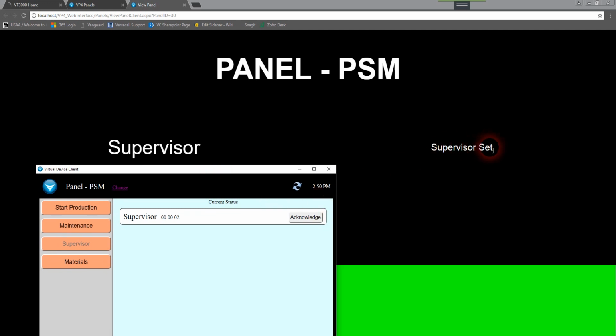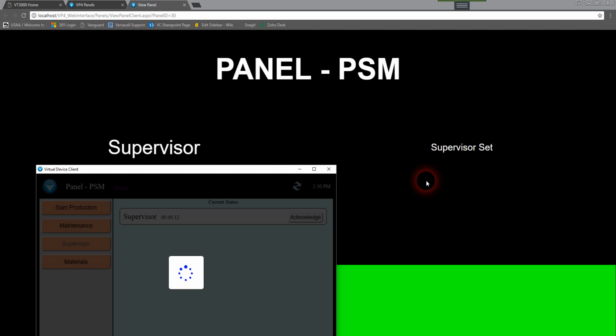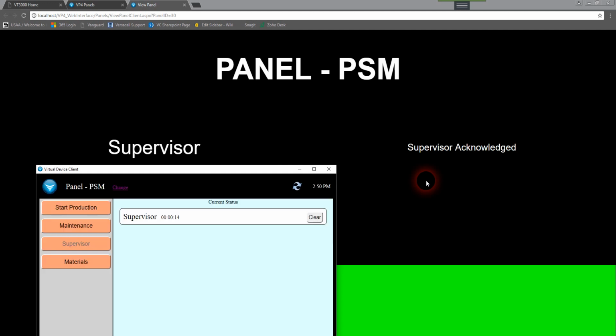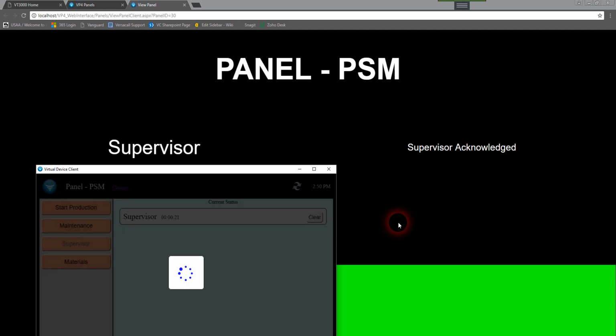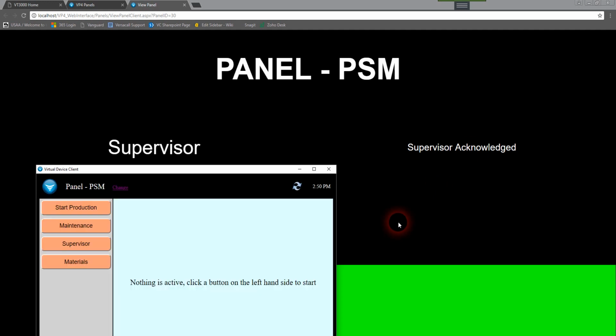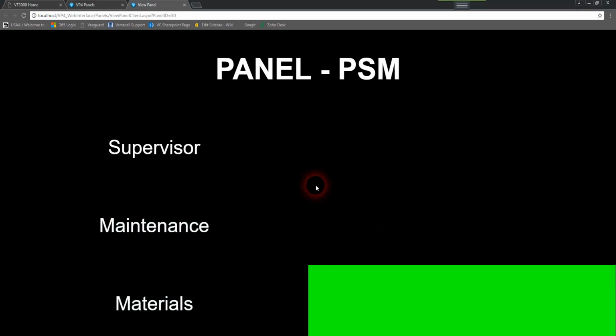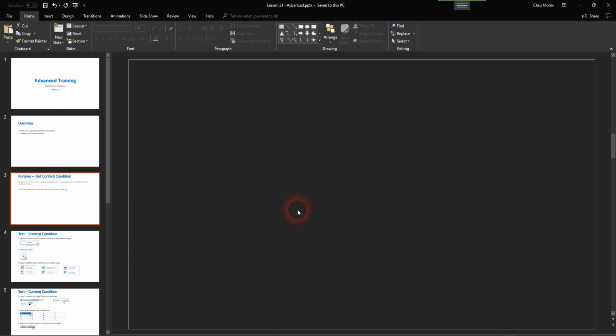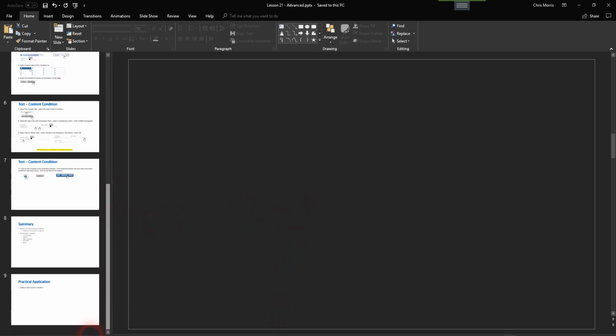And see here it says supervisor set. Once we acknowledge, this will change over to supervisor acknowledged. There's that. And when we clear it, it'll go back to no text showing. That'll take care of the content for text.